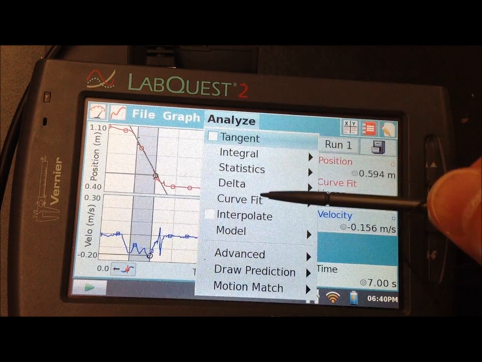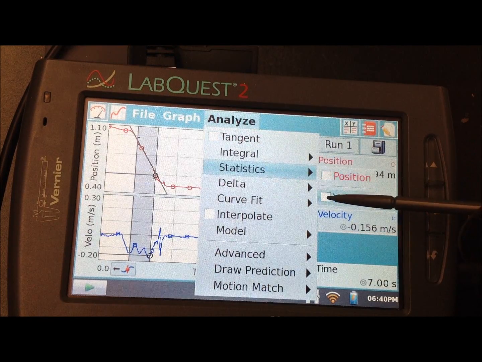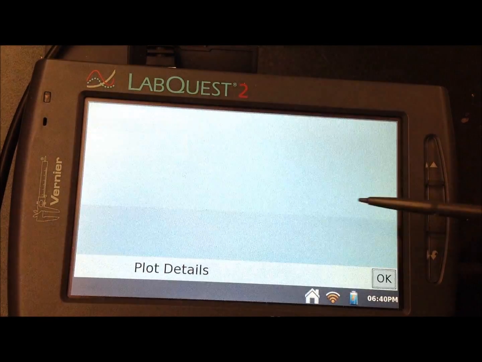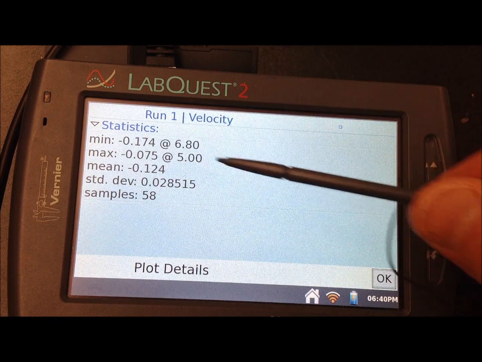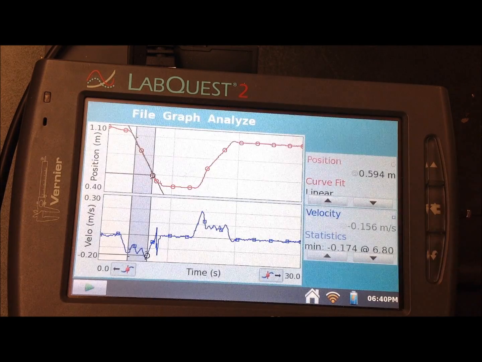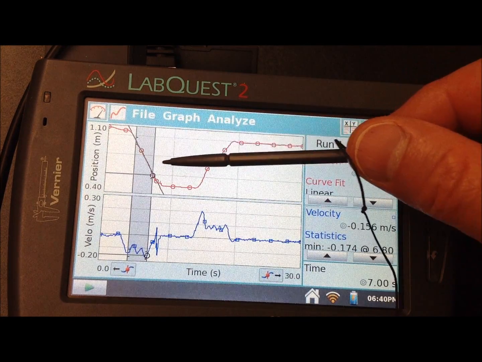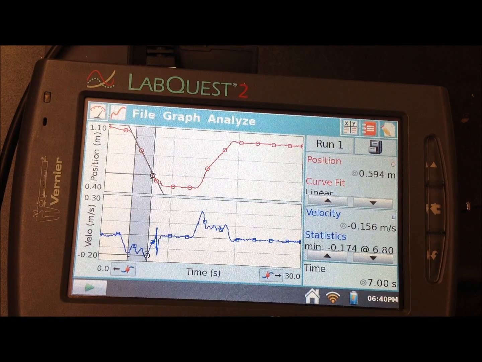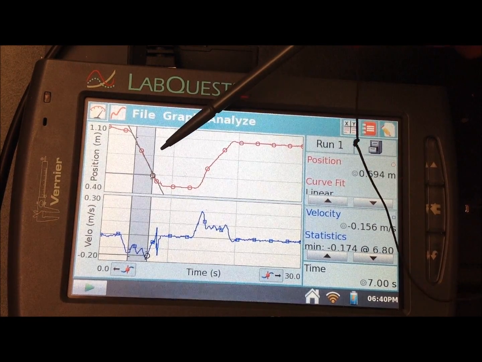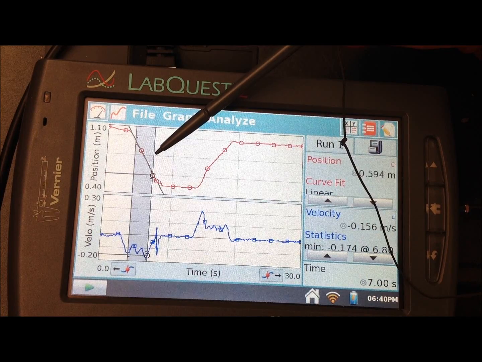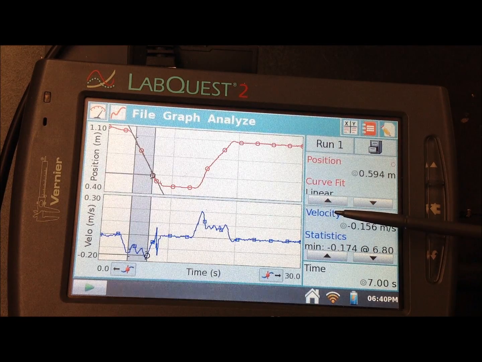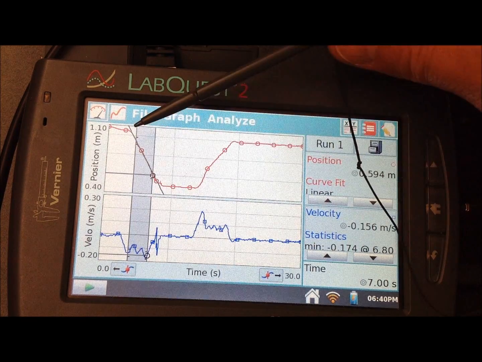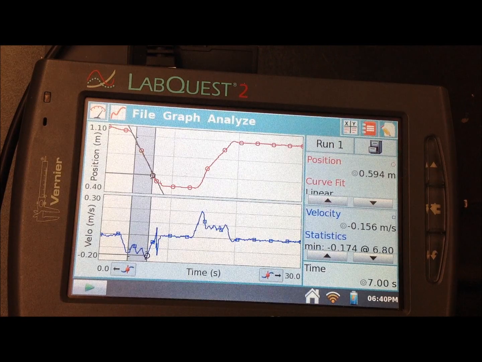Then I'm going to analyze. This time I'm going to do statistics. I'm going to find the velocity. Click on your velocity so you can see it, and my mean is 0.124. So my average velocity value is 0.124, which is very close to my slope value. And once you find the percentage difference, let's assume the slope value here is the expected value in this case, and let's see what percentage difference I have in my mean velocity. So do that for this slope and this slope, and every person in your group should do that.